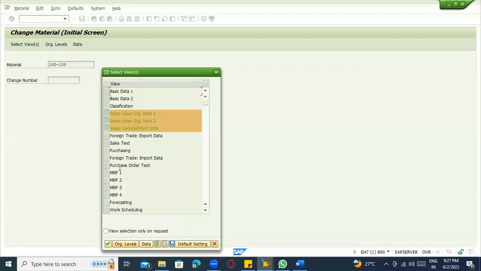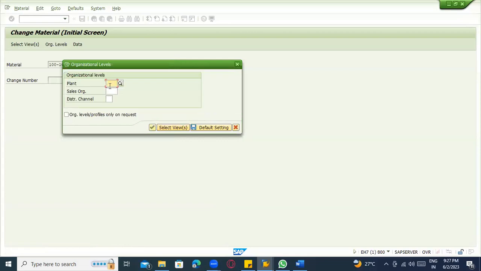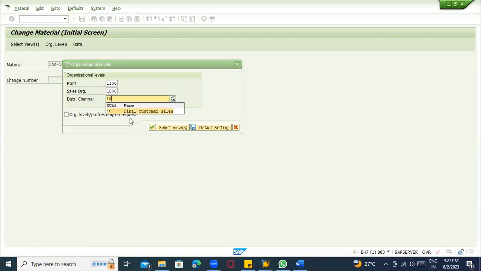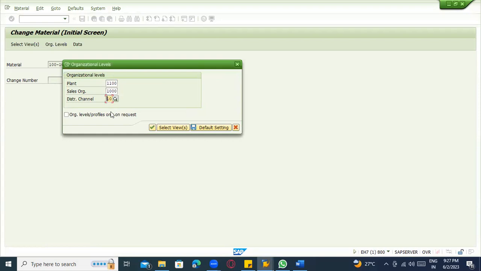I'm just selecting sales data and clicking on organization levels, which plant and which location you want to maintain. My plant is 1000, and I'm using sales organization 1100 and the distribution channel, which is standard. Distribution channel is how the stock will be distributed to the customer. If it is moving from my location to wholesaler to retailer to customer, that is one distribution channel. If it is from my company directly to the customer, that is direct sales.